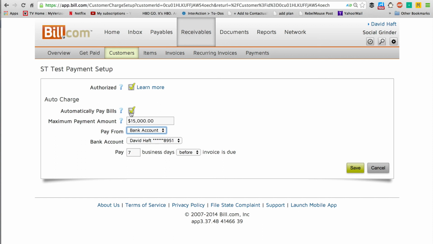And in order to do the AutoPay, I need to tell Bill.com when the money is going to start to be transferred. Well, how about 7 days before the invoice is due? I thought that was suitable.